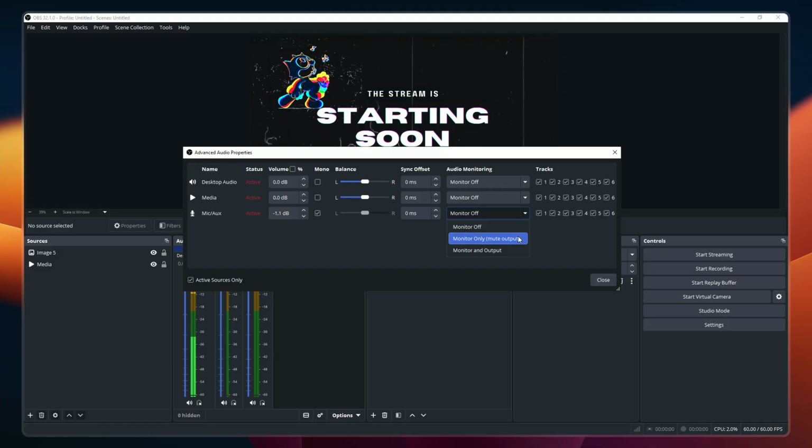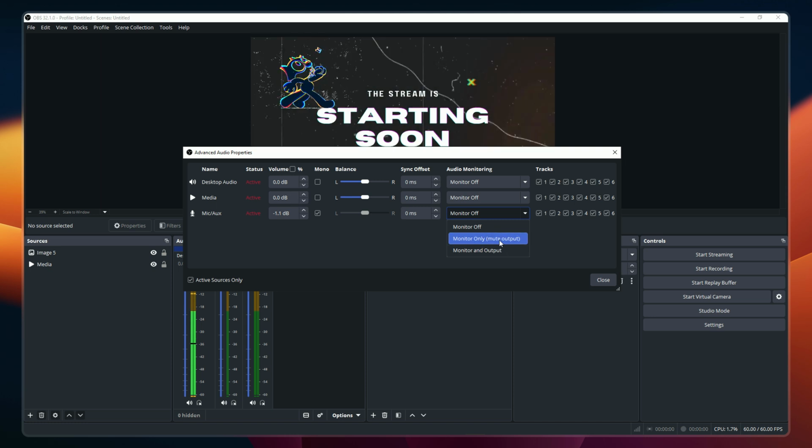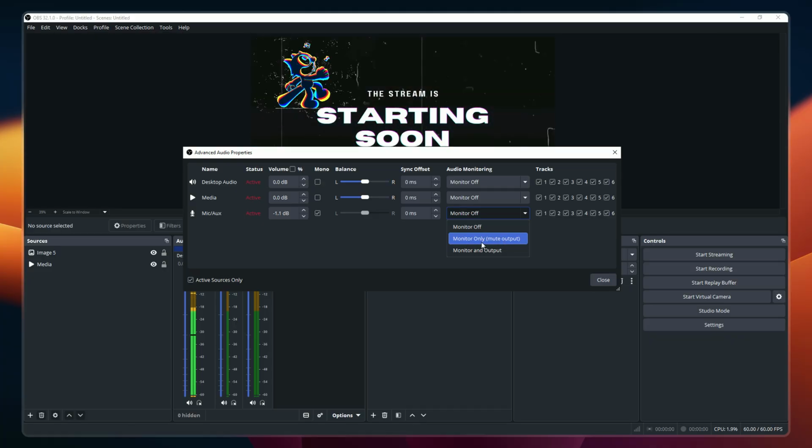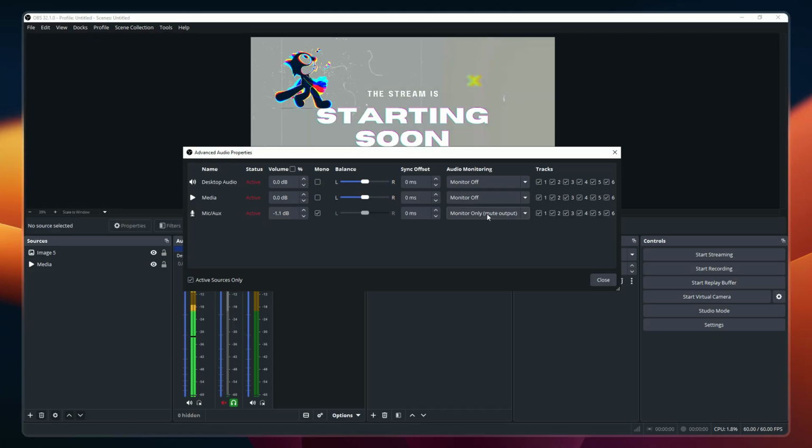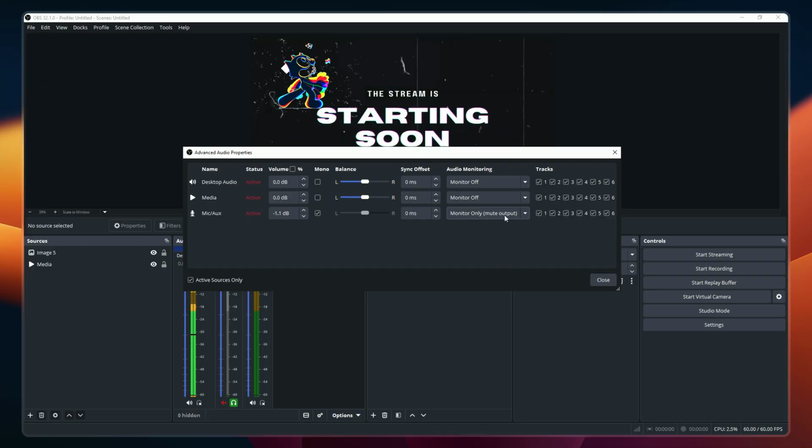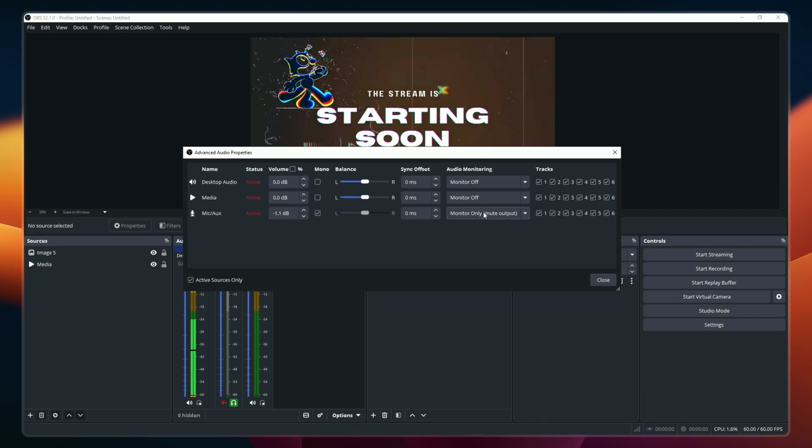Now you'll see several choices, but the two main options you want to focus on are Monitor Only Mute Output and Monitor and Output. Let me explain what each one does. If you select Monitor Only Mute Output, you'll be able to hear your own microphone through your headphones or speakers in real time. But importantly, this audio will not be sent to your recording or stream. This is perfect for testing your mic levels or checking if your voice sounds clear before going live.